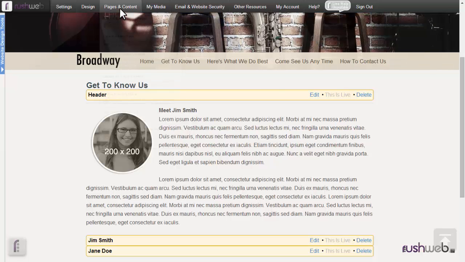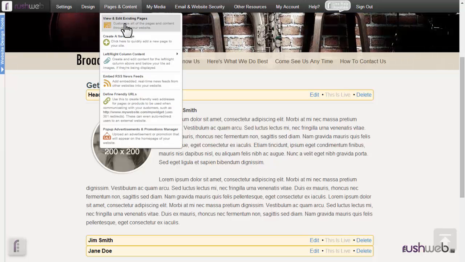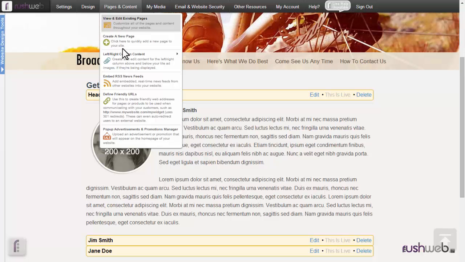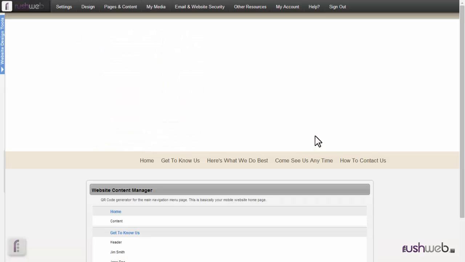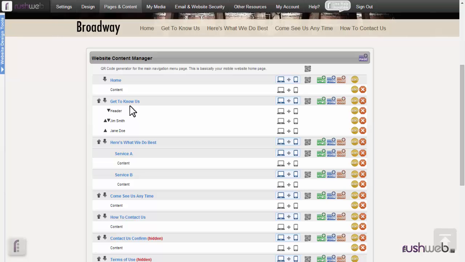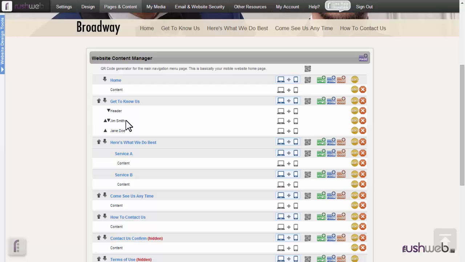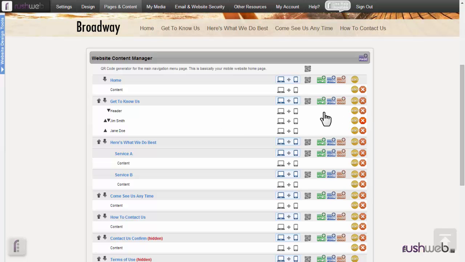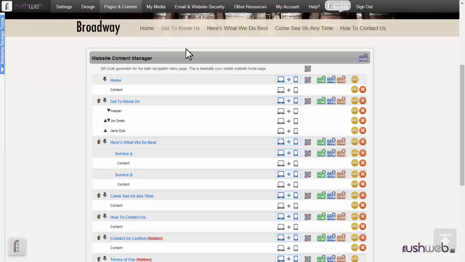So this is one way of looking at your blocks of content. The other way is to go under the Pages and Content, click the View and Edit Existing Pages. That will take you into a list of all of the pages inside your website and all of the content blocks inside of those pages. So the page we were just looking at, the Get to Know Us page, had a header, a content block for Jim Smith, and another content block for Jane Doe. So you can come in this way and you can click Edit to the right or Delete to manage these content blocks within this page, or you can simply go to the page itself, manage them right within the page.